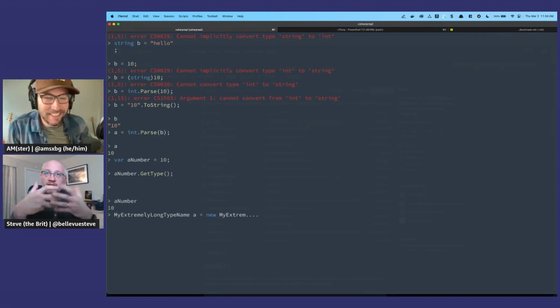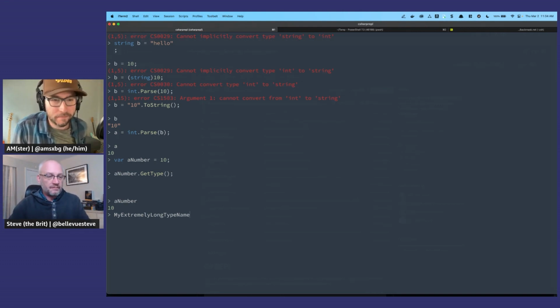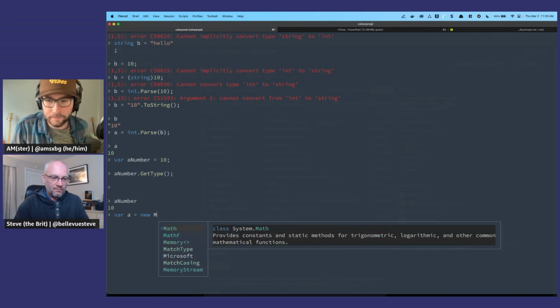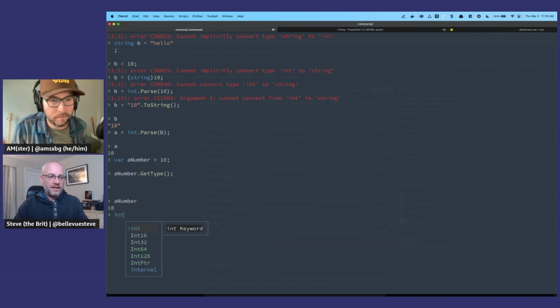If this was a class, and we'll take a look at a class in a minute, that's a lot of typing. So a lot of people do, and I do this, is I'll use type inference and say var a equals new, my extremely long type name, to save myself some typing. It doesn't save me a lot when I've just got an int equals something, saving me a character. So I don't do it there.